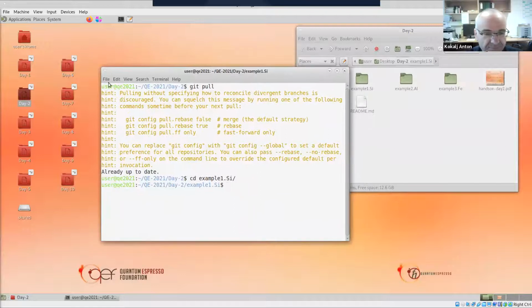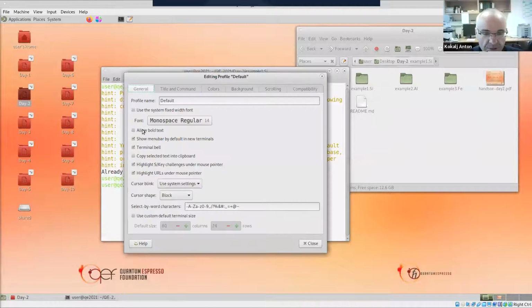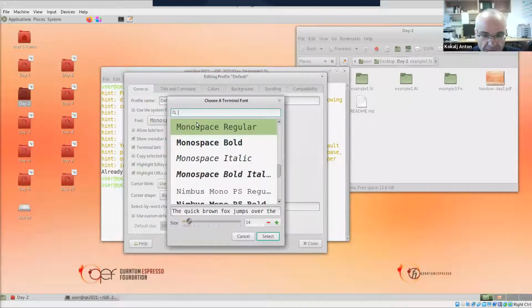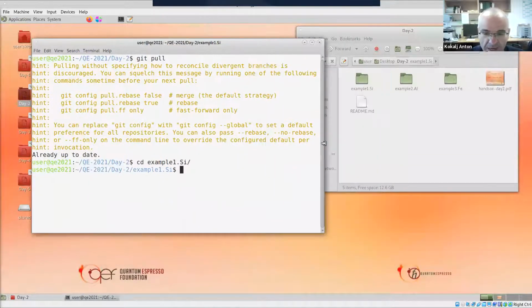Any feedback? Maybe you can enlarge a little bit. Enlarge a little bit. Okay, let me try if that will work. Okay, now it is a bit larger.